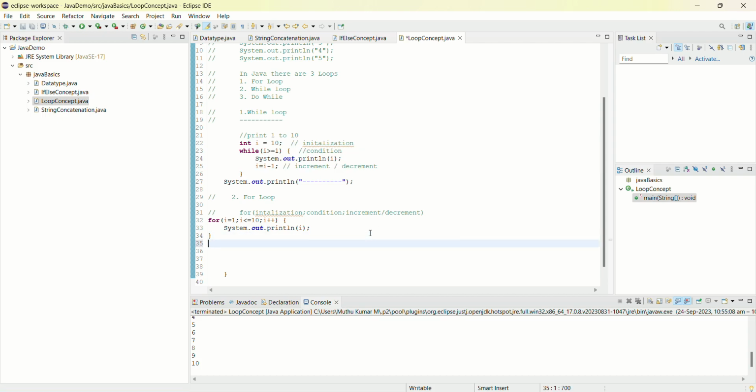The next one. What is I equal to I? What is I plus plus? I plus plus means I equal to I plus 1. So whatever we have done, I equal to I minus 1 or I equal to I plus 1, the same operation will be done by I plus plus. If I write I minus minus, then it means I equal to I minus 1.